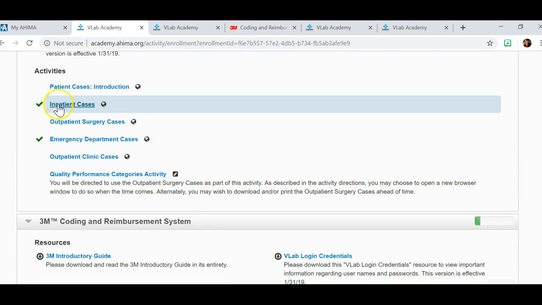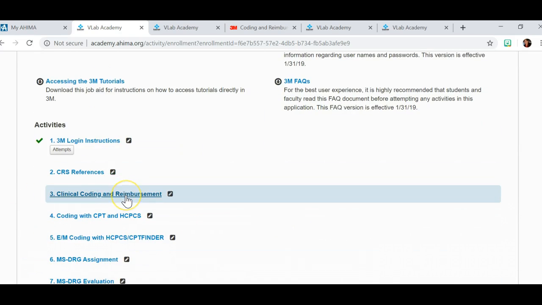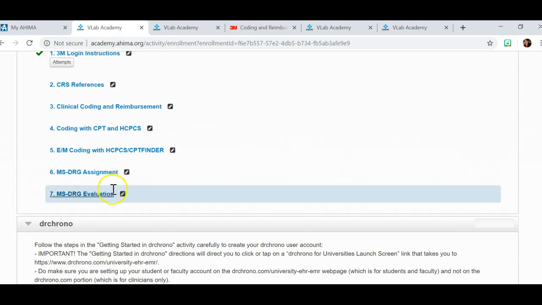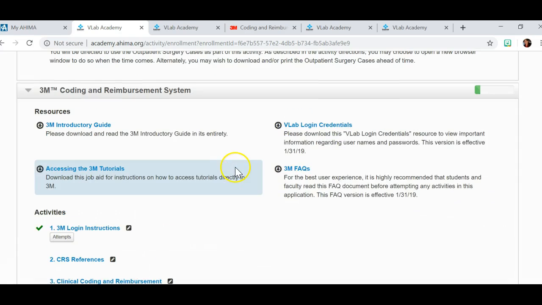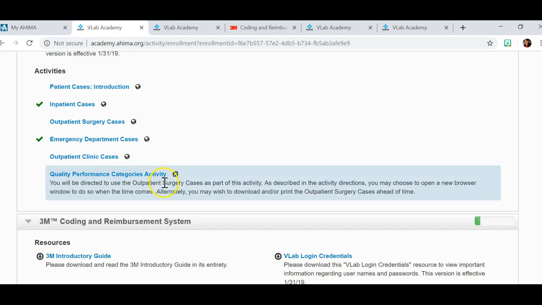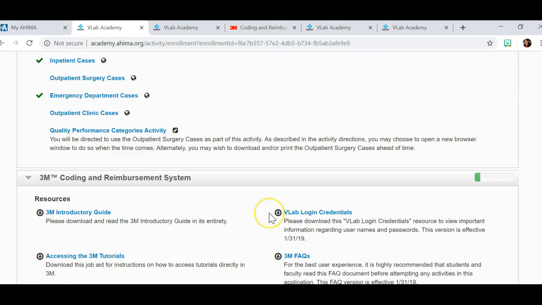You have these inpatient cases that you are working with, and then when you're done, you go into the clinical coding cases, your clinical coding and reimbursement, where you're going to find that DRG. You can also open up this. It gives you information about the MS-DRG evaluation, and you can read about it. There's information about that. So let's open that up one more time, and then I'm going to be done.